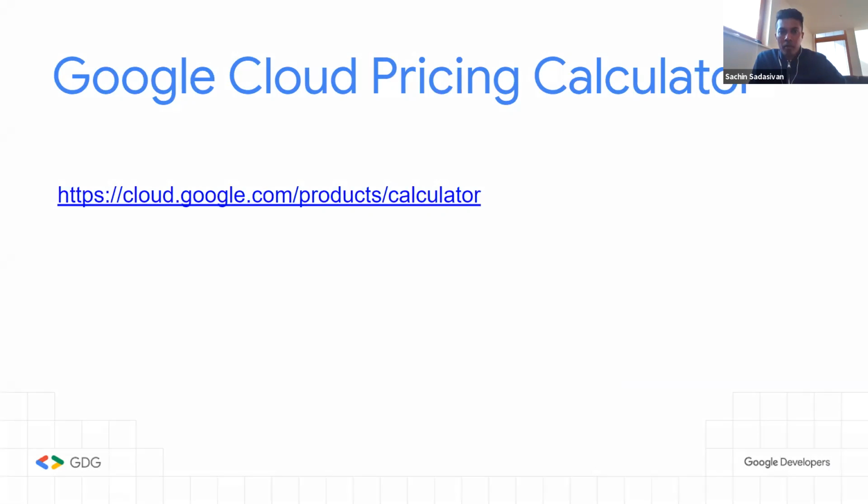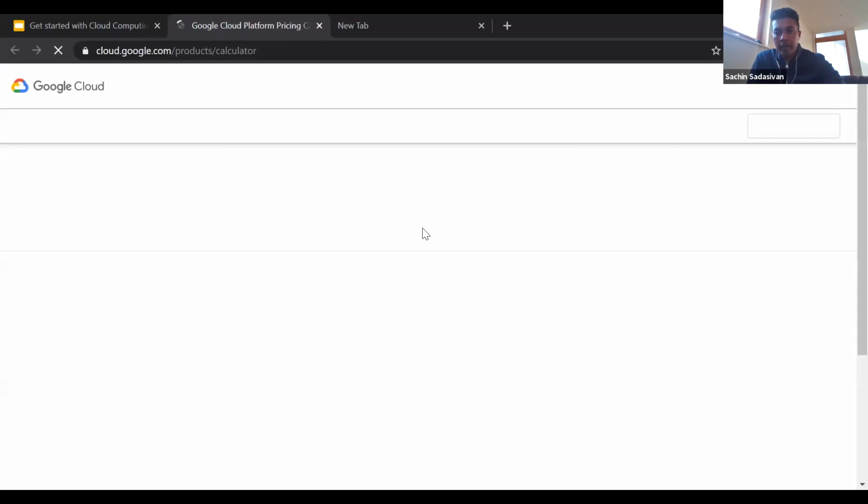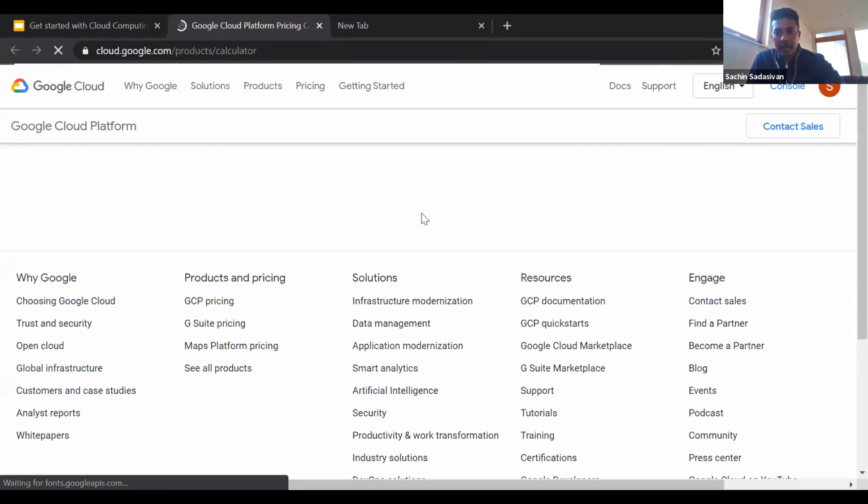Just before going to the real demo for setting up a GCP account, I would also like to take you through the Google pricing calculator to get a feel of how pricing is taken care of by GCP.